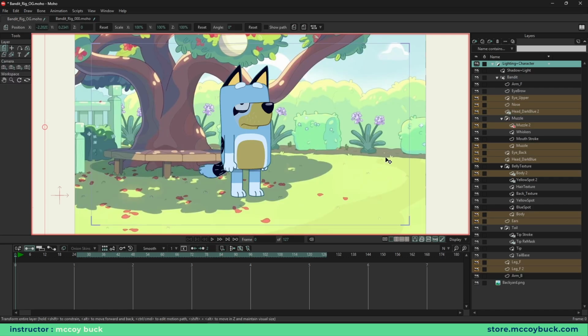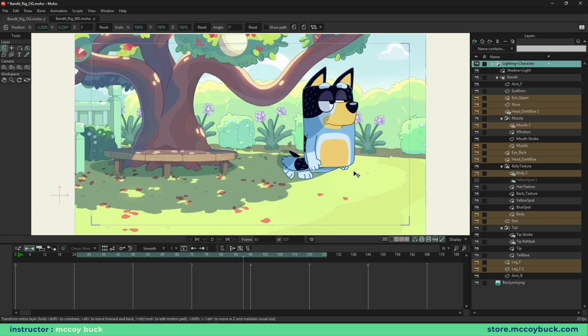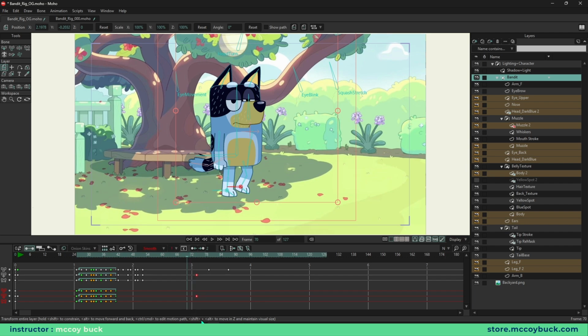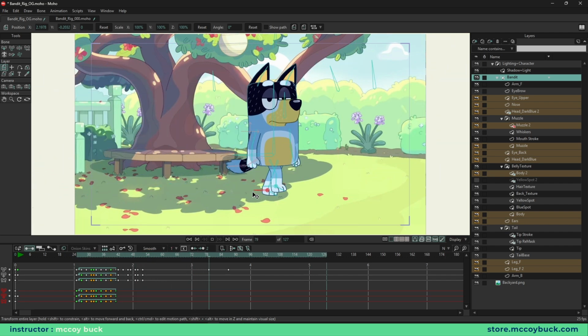So when I created this rig, let me hide that body texture so we can see a little bit better. When I created this rig, I wanted to create it for this walk cycle. Oh, there we go. I totally meant to do that. Okay, I'm gonna delete those keyframes. When I created the rig, it was just meant for this walk cycle.